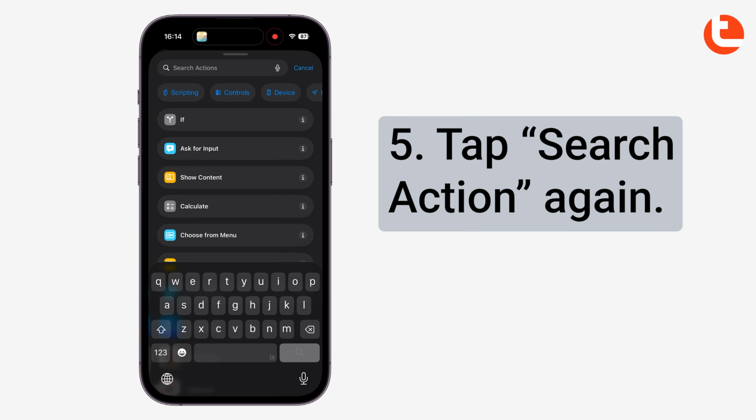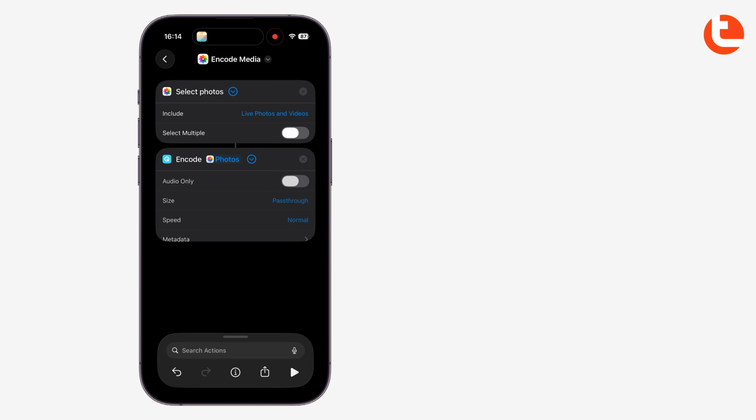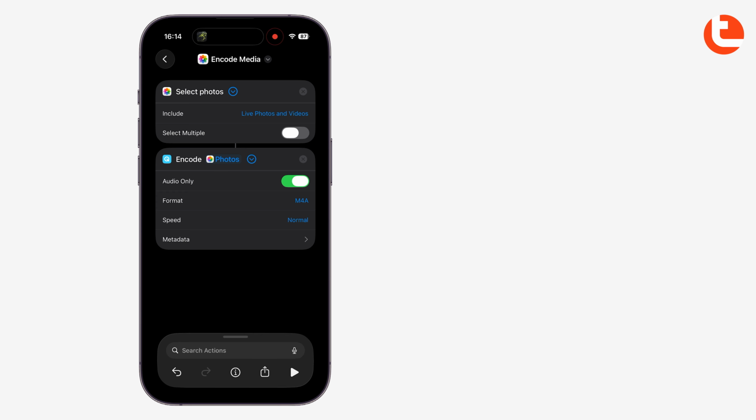Add another action. Search, encode media. Select it. Now turn on audio only. Tap the arrow. Make sure audio only is selected.